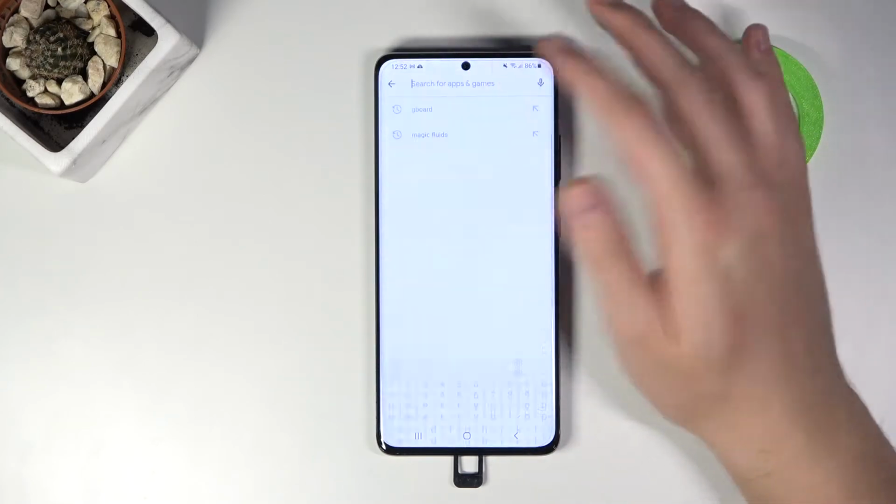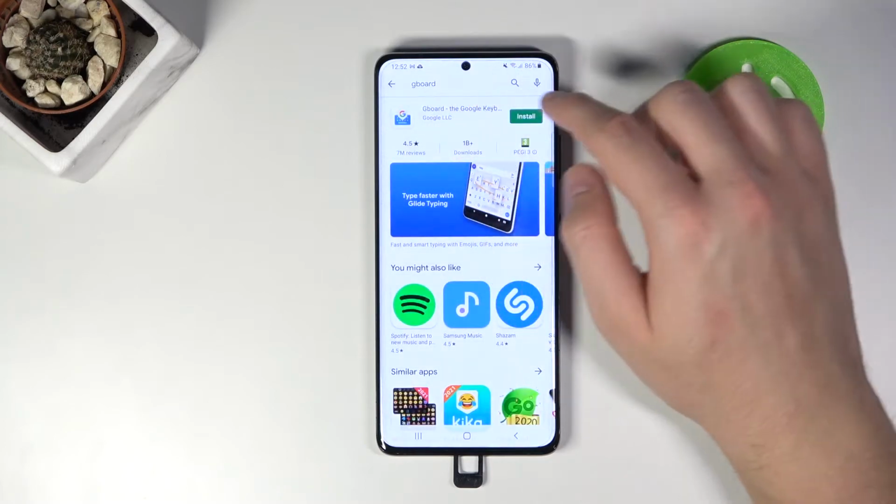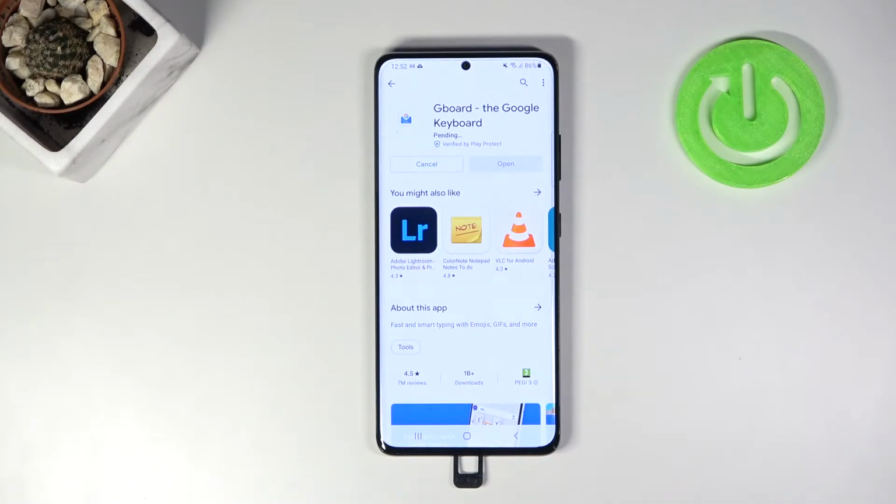So we have to move to the Play Store, then tap on the search bar and type Gboard. We have to install this Google application. It's on most of the other Android smartphones as a default app, but in the Samsung you can find only the Samsung keyboard.